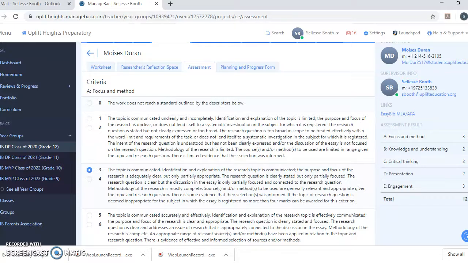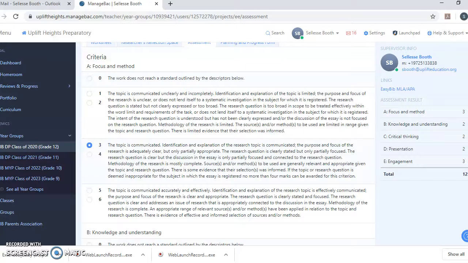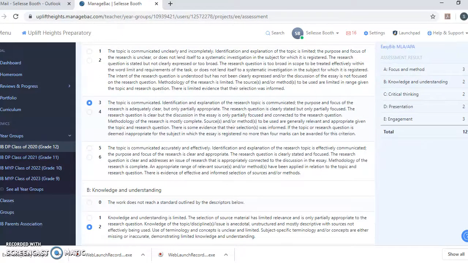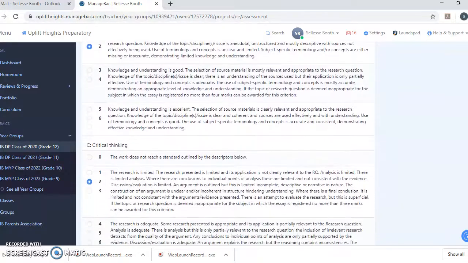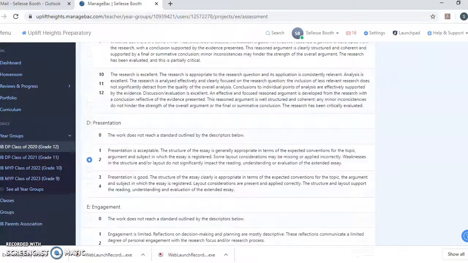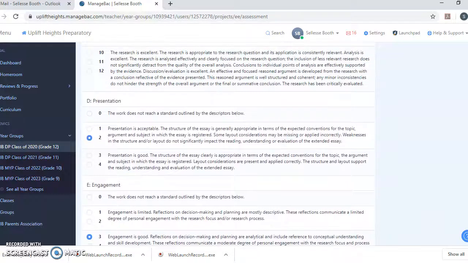So, for example, if you think the scholar's work does not reach a standard at all, outlined by any of the descriptors below, then you would give them a 0. But if you think they do, you would just read the descriptors, and whichever descriptor you feel their essay matches, that's the number you will choose. And you're just going to do the same step for all of the criteria. So knowledge and understanding, critical thinking, engagement, and then I think that's it.